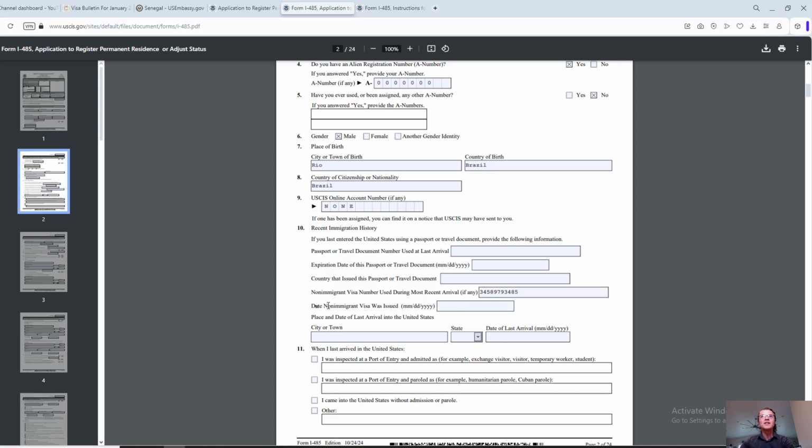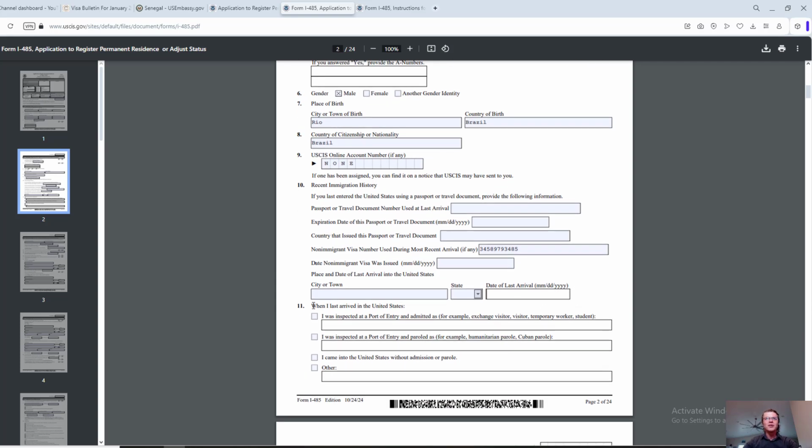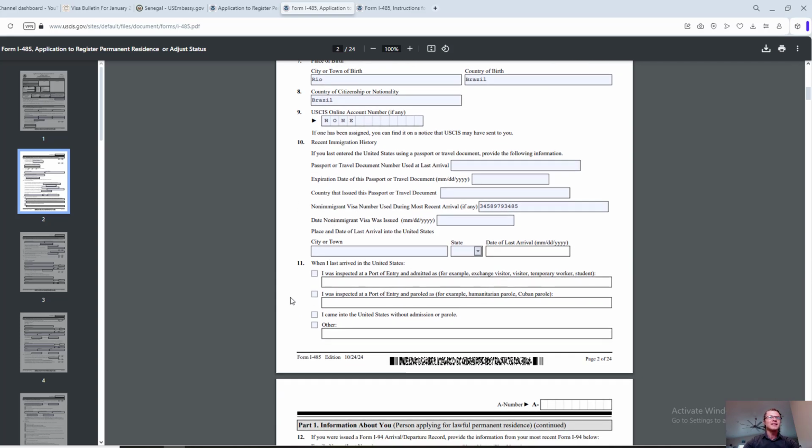Date non-immigrant visa was issued. Date it was issued. Place and date of last arrival into the United States. City or town. All right, so let's say you came in through New York. It's going to be New York, and the date of last arrival. Number 11, when I last arrived in the United States, I was inspected at a port of entry and admitted as, for example, exchange visitor, visa, temporary worker. Okay, so like in our example, he came as B1, B2.